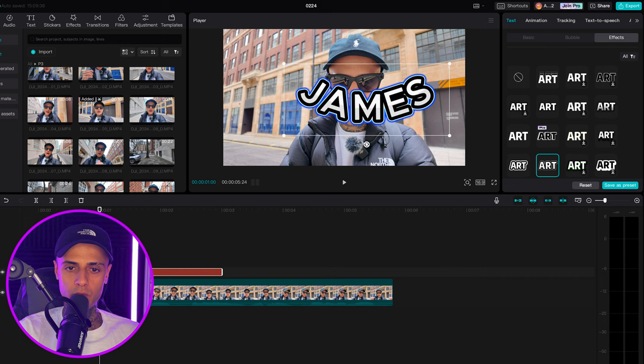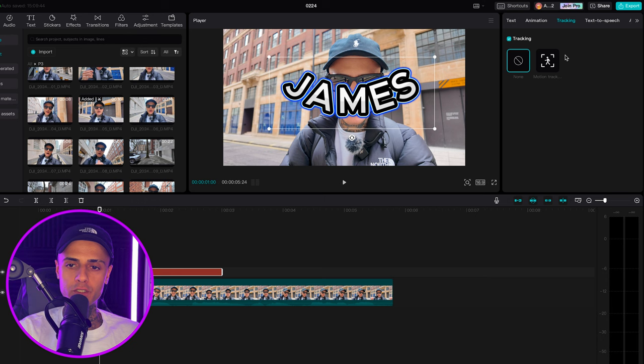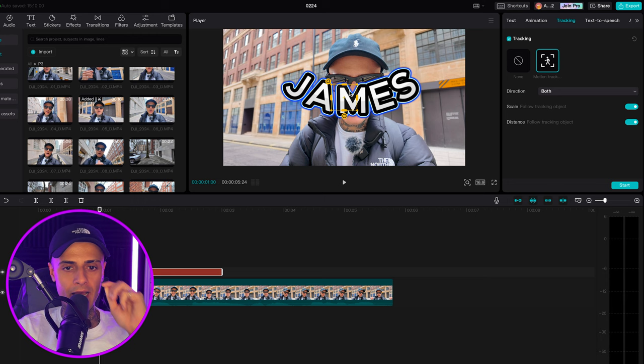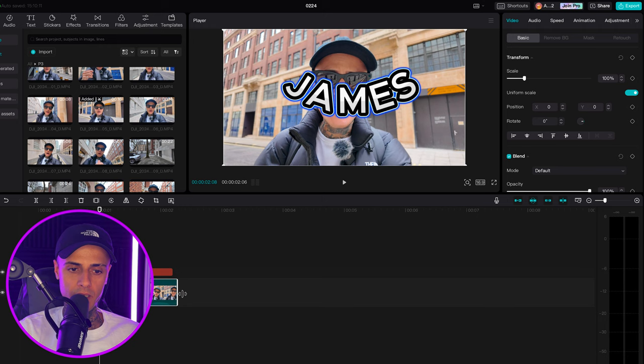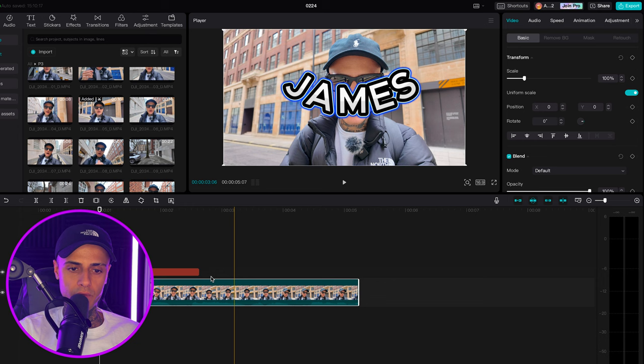So tracking, let's go back to it. So essentially what this is going to do is I can set the text to track onto, let's say, my face. I don't know why I would want to do this in this example, but we are in this example. So simply go to motion tracking. You see a yellow box appears. Let's put the yellow box on my forehead. And then if we bring this down, because the longer the clip, the longer it takes to do it. And obviously we don't want to be here for days. So yeah, let's make it 5 seconds. You'll get the idea with that.